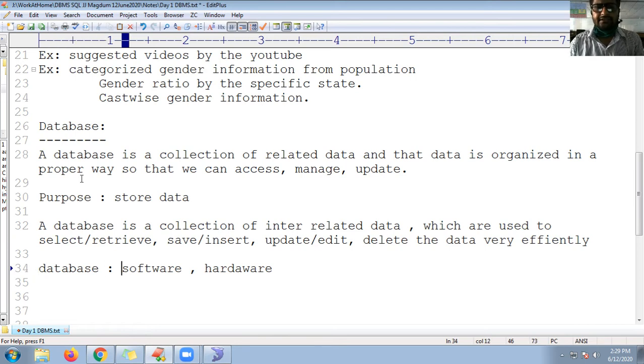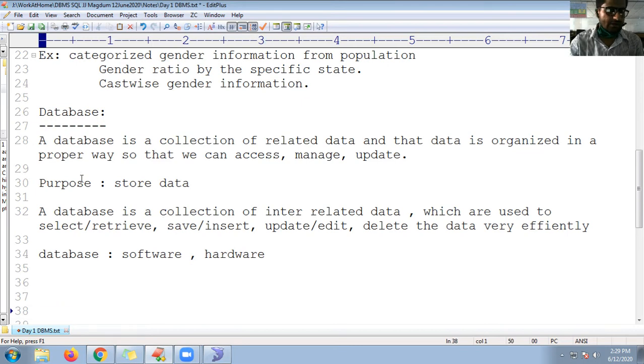But these are logical copies, or you can call it software. Those software packages need to be installed on a machine, on machines. That's why it becomes a hardware part. So I said a database is a combination of software and hardware.